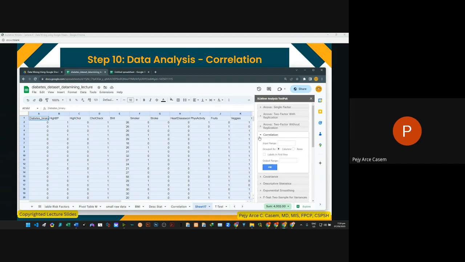Again, before you click the box in the input range, you first select your ranges. What ranges would you like to analyze? In our case, all of these ranges, and then just click the input range button, and the range will be copied here. Then, of course, group by: we are grouping the variables in columns.